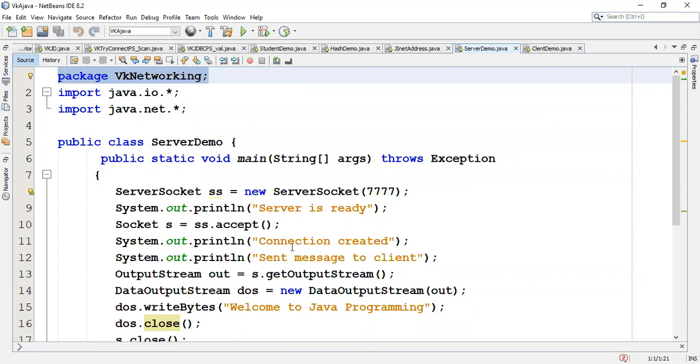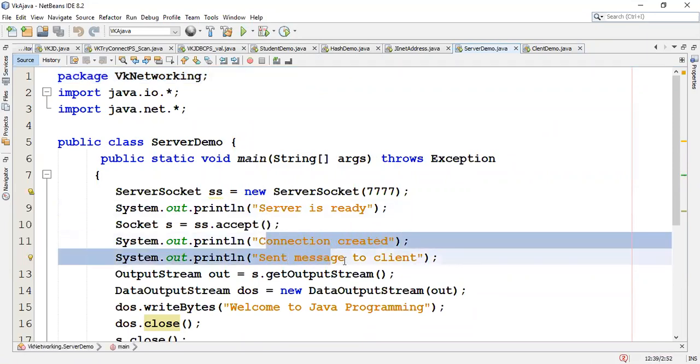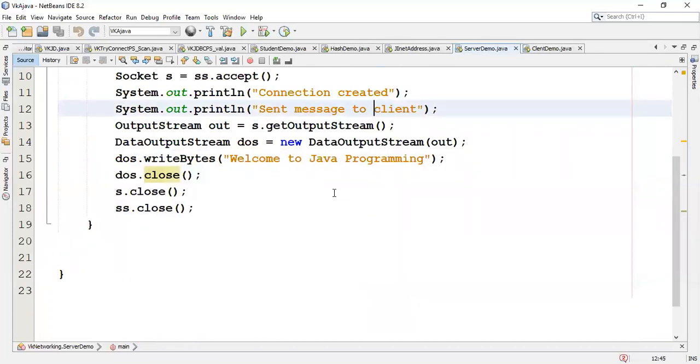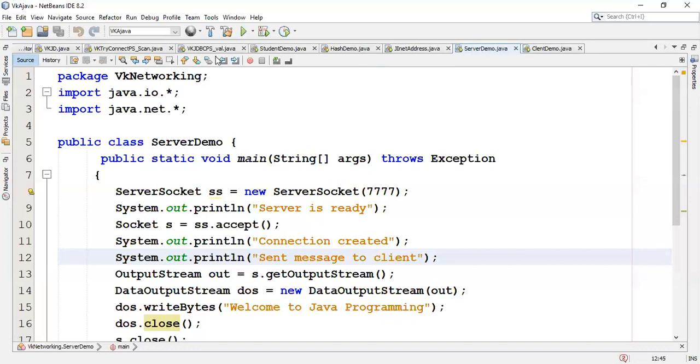We don't have the option to see it here. If you run it at the command prompt, the way you used to do without NetBeans in third sem, if you execute this program, you'll be able to see even this connection created, send message to client. When you execute this program there, you have to open two terminals, and then at both the terminals, you'll be able to see this message. Clear? I hope this program is clear.